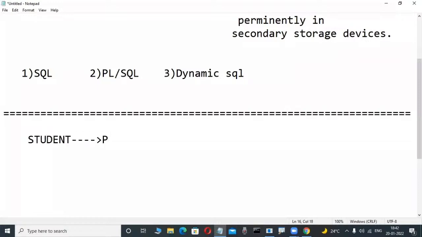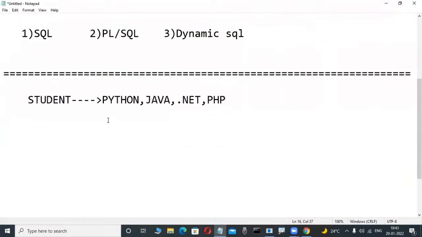Nowadays they are learning Python, or Java, these types of front end, or .NET, ASP.NET, like this, web-based applications, and PHP. These types of front-end applications, they are learning all. These persons are web-based application programmers. Web-based is also possible in Java or Python.